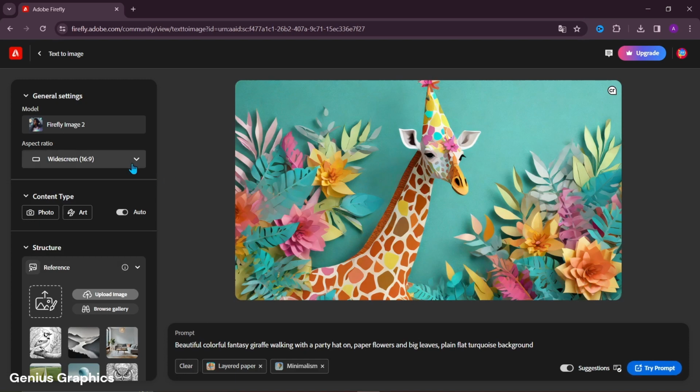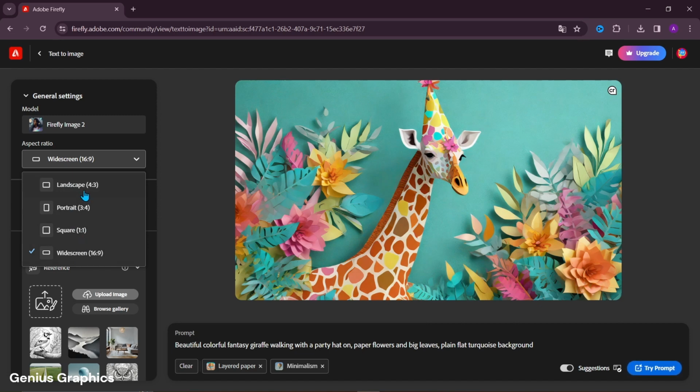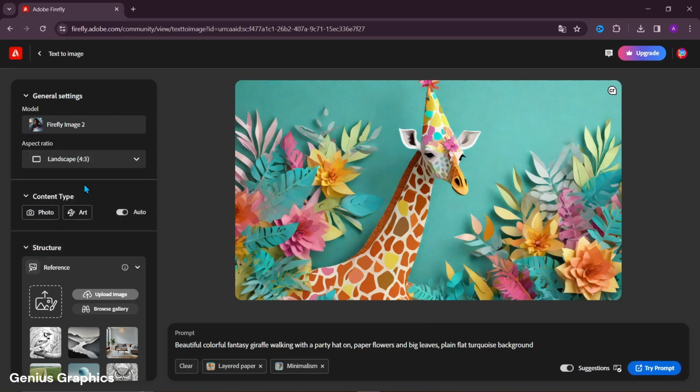From General Settings, set Aspect Ratio. I have selected Landscape. Keep Content Type to Auto. Before uploading reference, we will describe prompt.